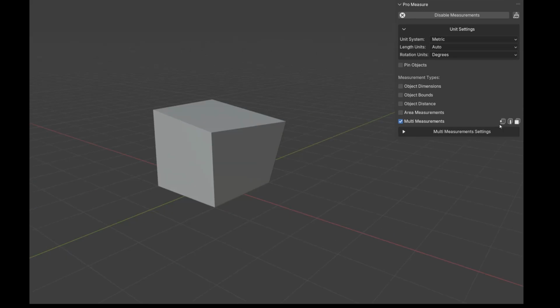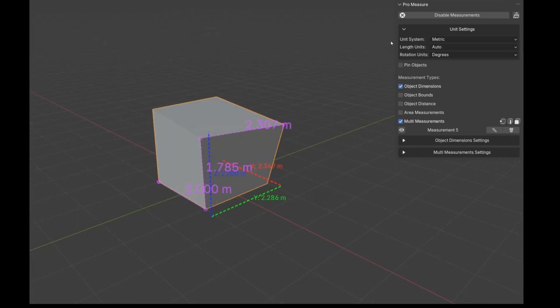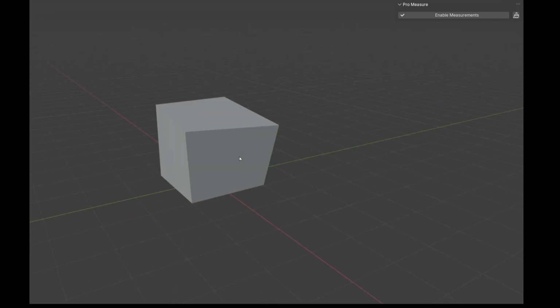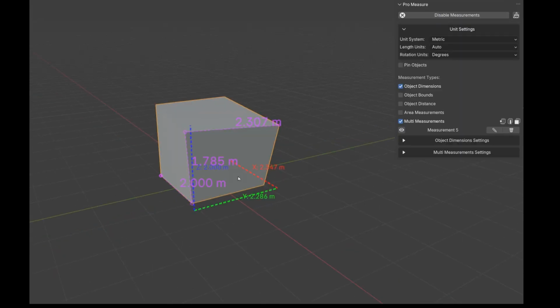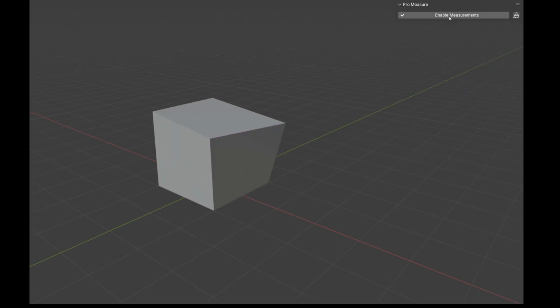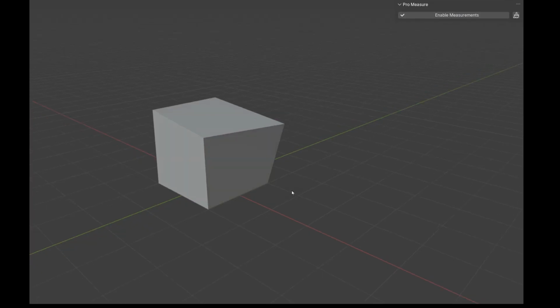Let's quickly measure a few things again, maybe here and over there, and display the object dimensions once more. Then at any time we can click disable measurements at the top and all measurement overlays disappear. If that's distracting or unnecessary for the moment, or we simply want to hide them temporarily, we can click the same button again and all the measurements will reappear. So that's it for now.